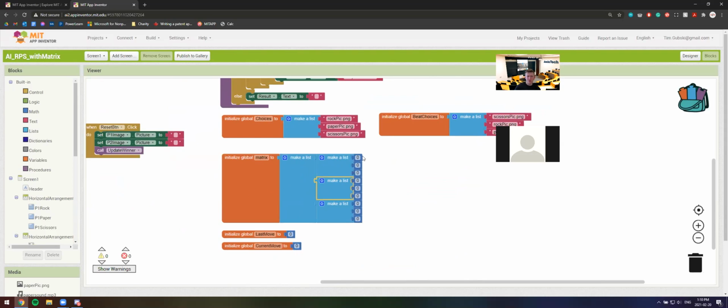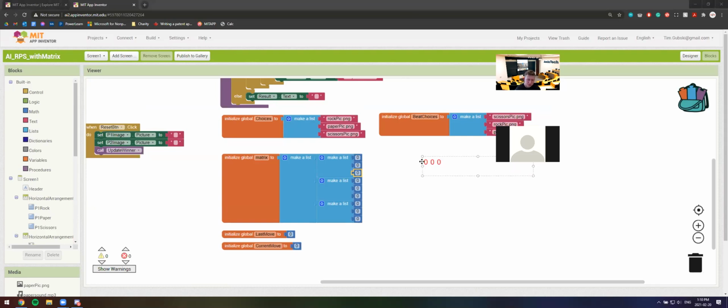So if you don't remember how this works, basically these first 3 numbers represent the first 3 numbers in our matrix. These second 3 numbers are the, so let me just do something real quick. Okay, so here's our matrix. These first 3 represent the top row, these second 3 are the middle row, and these bottom 3 are the bottom row. So this is how you would make a matrix in most programming languages. You make a list that's composed of more lists. Okay, cool. And then we have our 2 variables, last move for the move that we did last turn, and current move, which represents the move that we currently did this round.